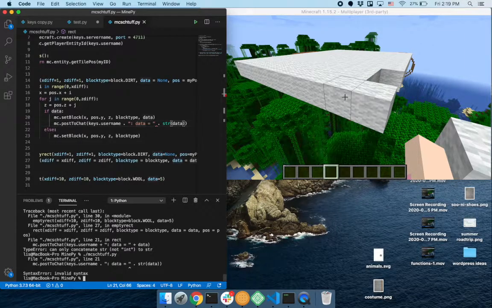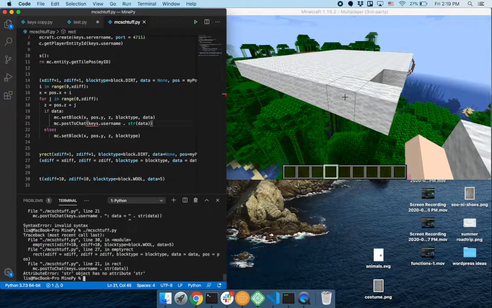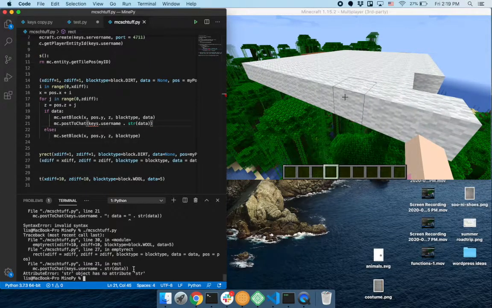No. Okay, well, let's get rid of this string in here for now. I don't know what it's having a problem with there is the problem. And I don't feel like debugging that at the moment. No, string object has no attribute string.